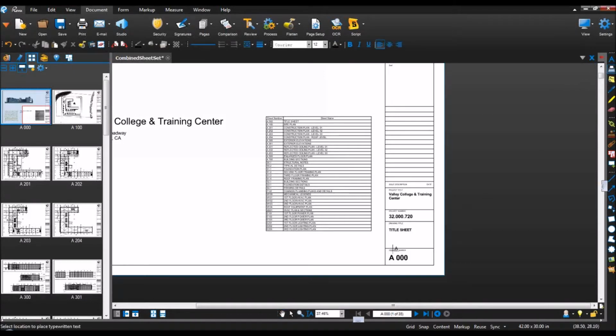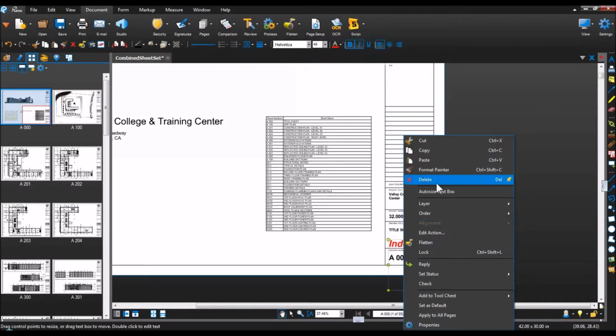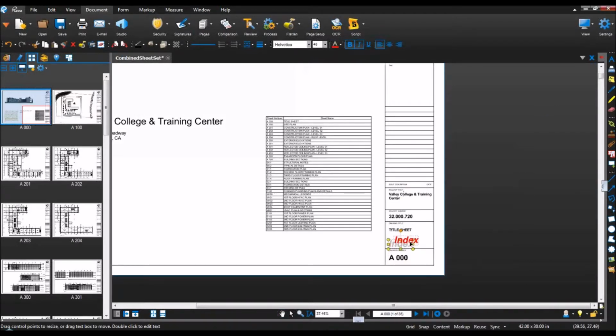I'm going to select my typewriter tool, and I'm just going to type in here index. And I'm going to bump up the size, the color on it, just so we can see it real well here. And we're going to basically make an index markup. It's going to be right at the bottom of the drawing that we're going to hyperlink out our index to.